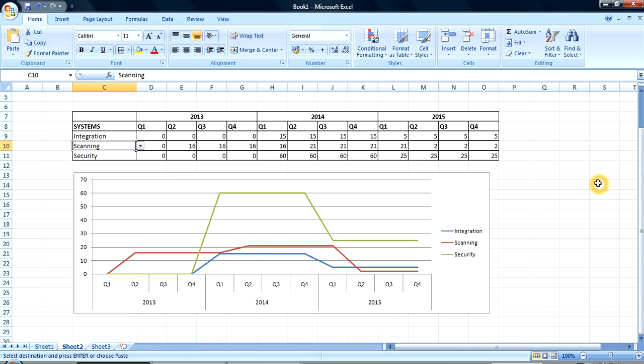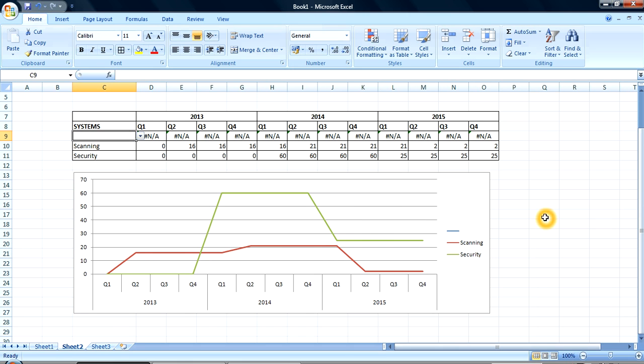Okay, so now here we go. We've got our data. You can visualize what's happening for scanning, for example. Let me kind of ease this up a little bit. Just delete. You can see that the green one, that's security, over here you've got that for calendar year 2014. You've got 60 systems all true, either per quarter or whatever. And in 2015, you've got approximately 25 systems all true.